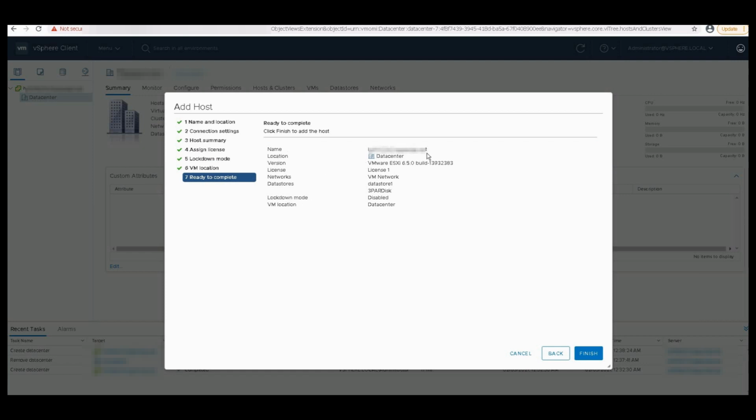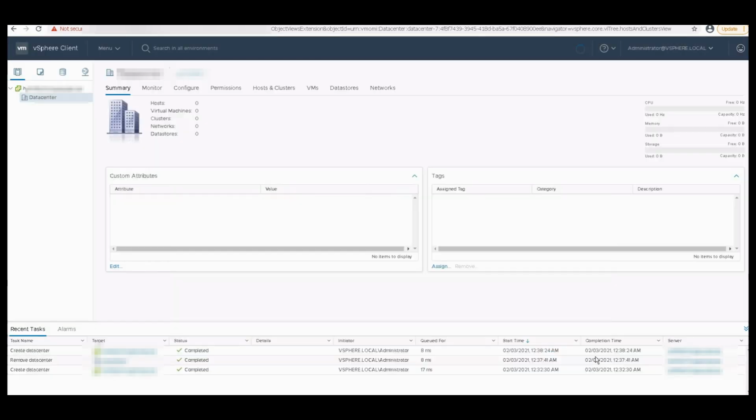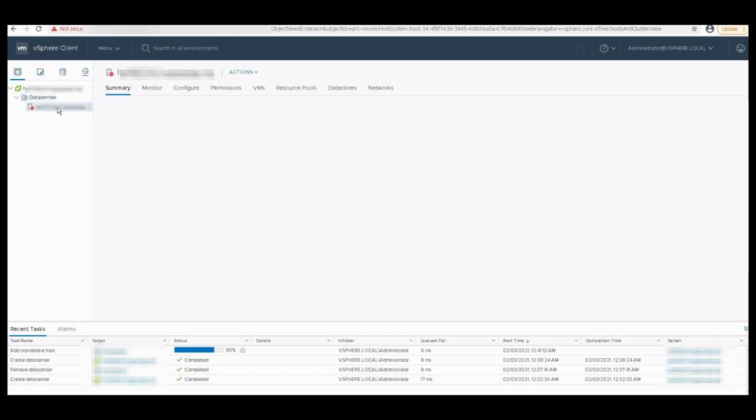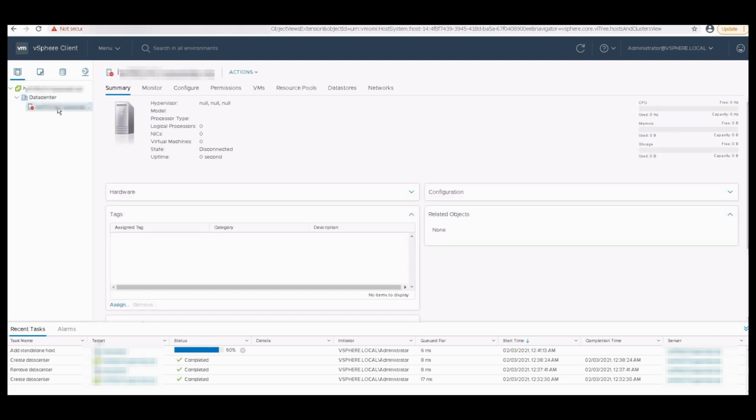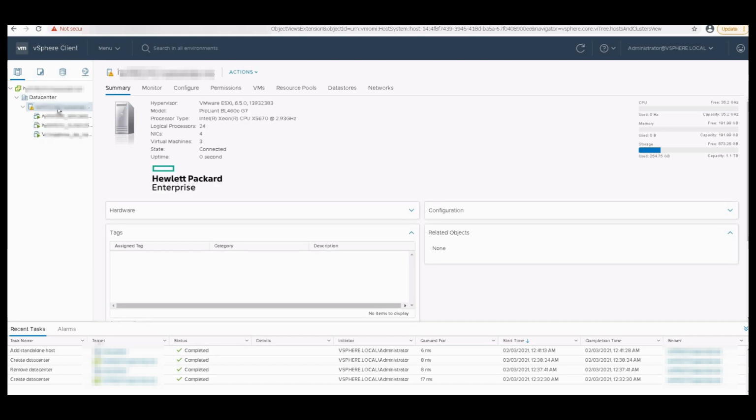Now it is giving me all the details: the name of the ESXi that I'm adding to the data center, the version of my ESXi, license applied, networks, data stores, lockdown mode, and VM location. I'll click Finish. And once I click Finish, my ESXi is now added to the vCenter server. Now I can use this vCenter to manage my ESXi hosts. In this way, I can add multiple ESXi hosts and manage them from a centralized location, that is, the centralized vCenter server. This is it from this video.